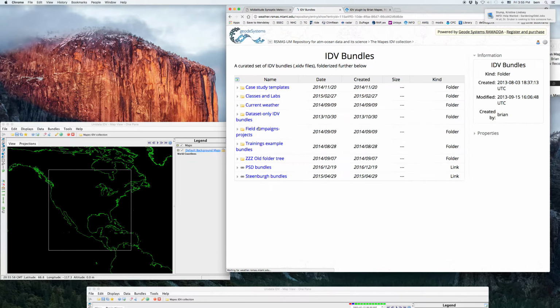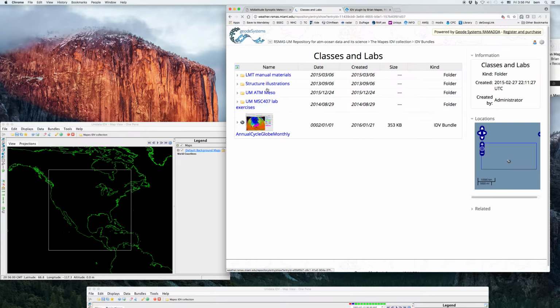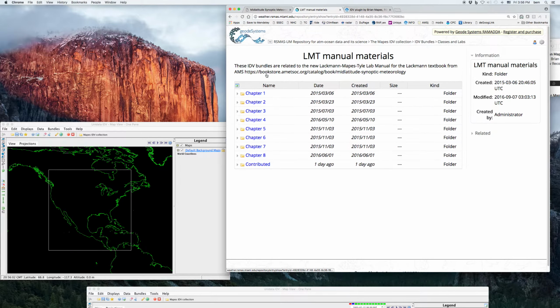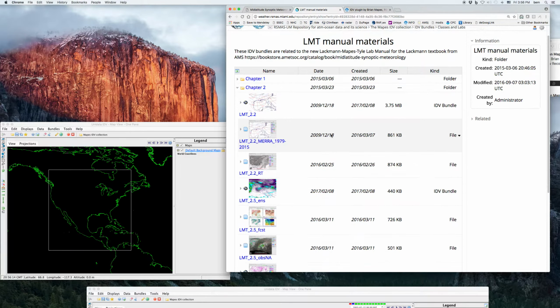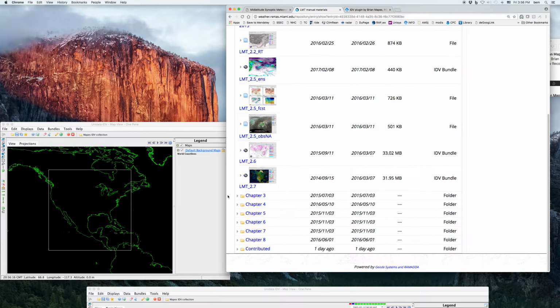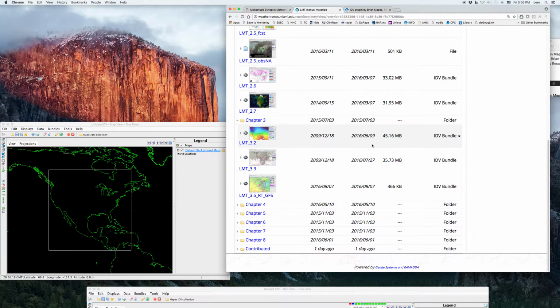Drill down into IDV bundles, classes and labs, LMT manual materials. LMT means Lachman, Mapes, and Tile, our crew of authors for this lab manual project. Let's browse the visualizations, organized by book chapter. The early chapters align with the Lachman book chapter numbers.